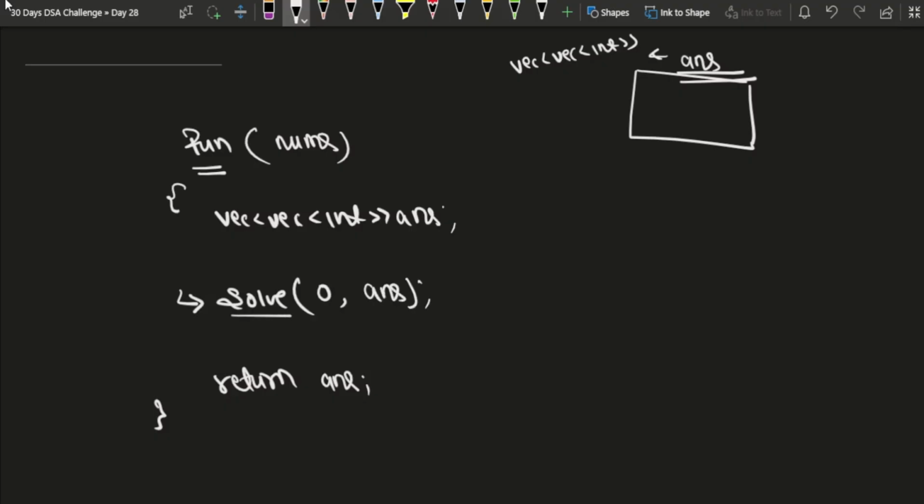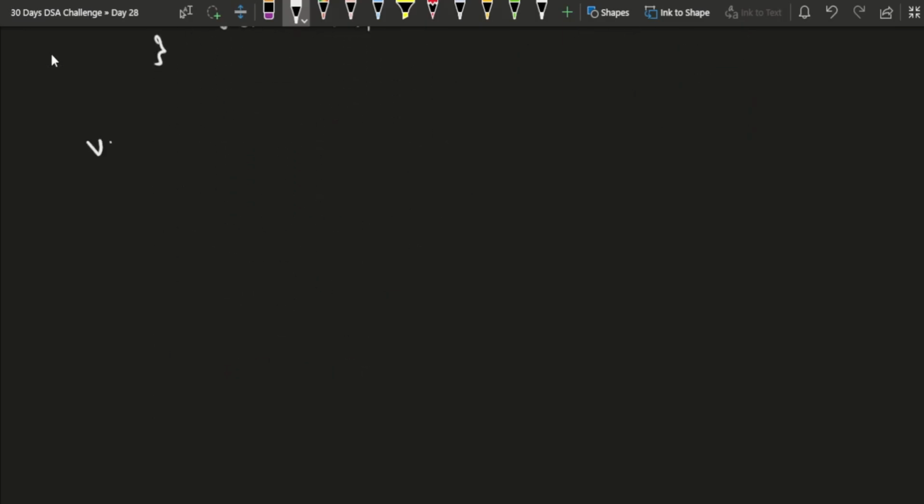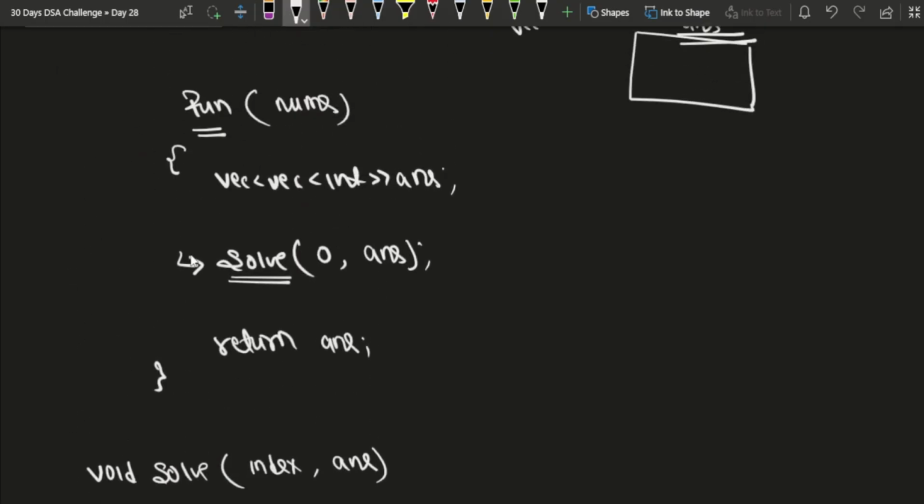Okay, so now we just need to write the code for this solve function. We know that our solve function is not going to return anything. Therefore, here I can write void solve, and firstly I am getting my index, and the second thing I'm getting is my answer variable. Apart from this, do I need something else as well? Yes, I would also need my nums array. So let's say that I'm sending 0, my answer, as well as my nums array.